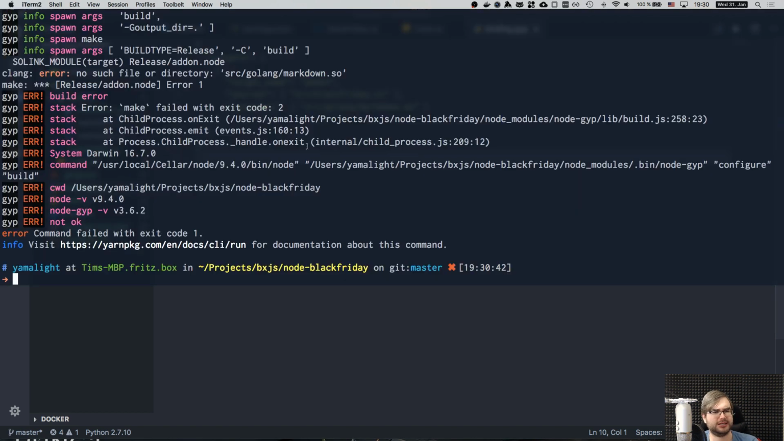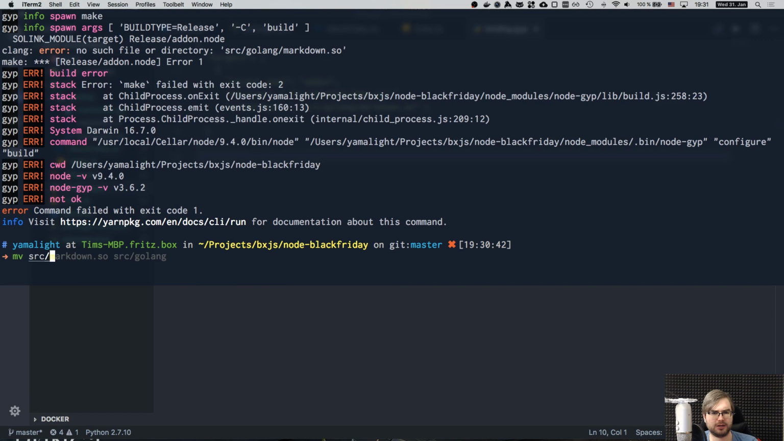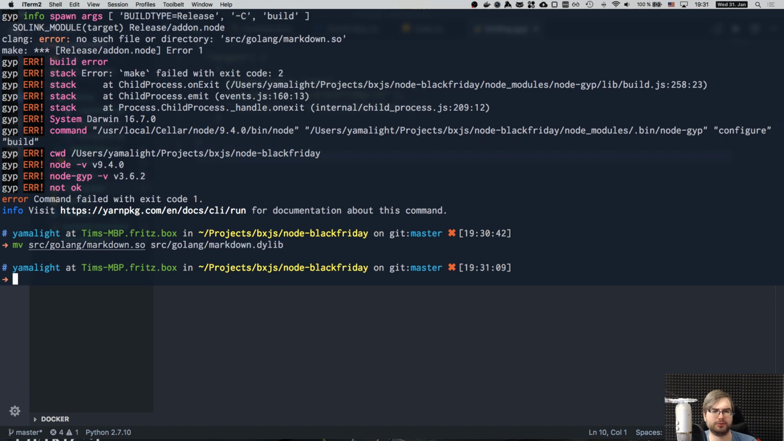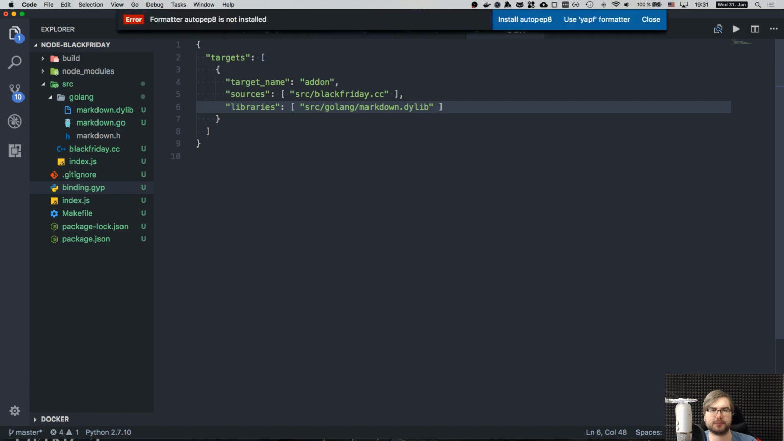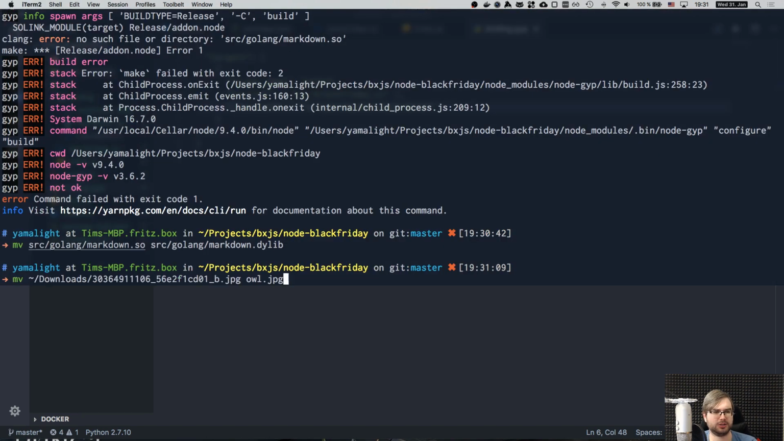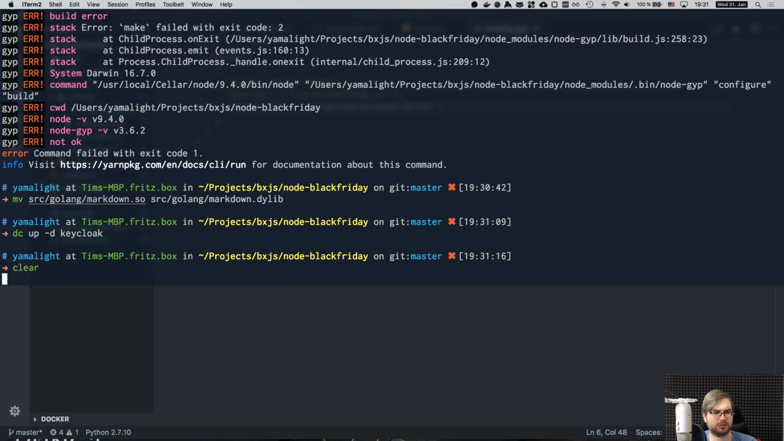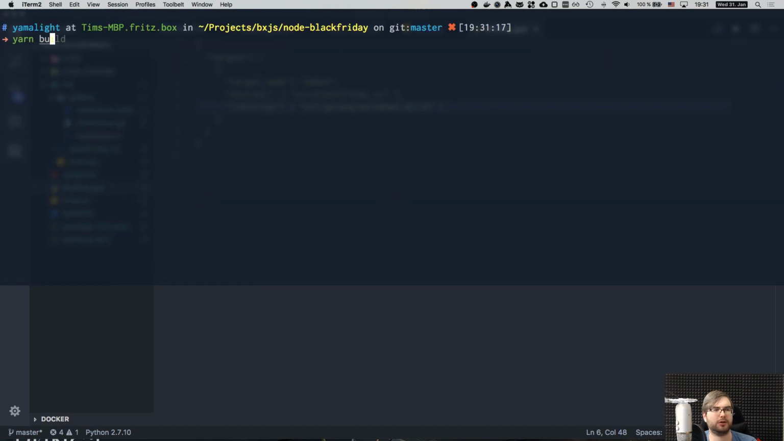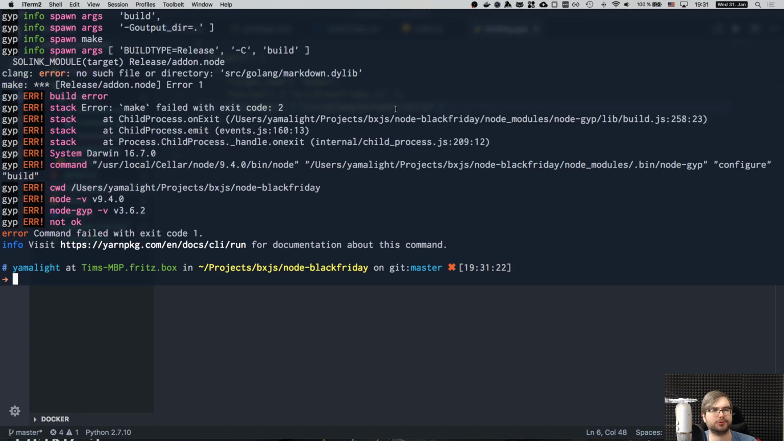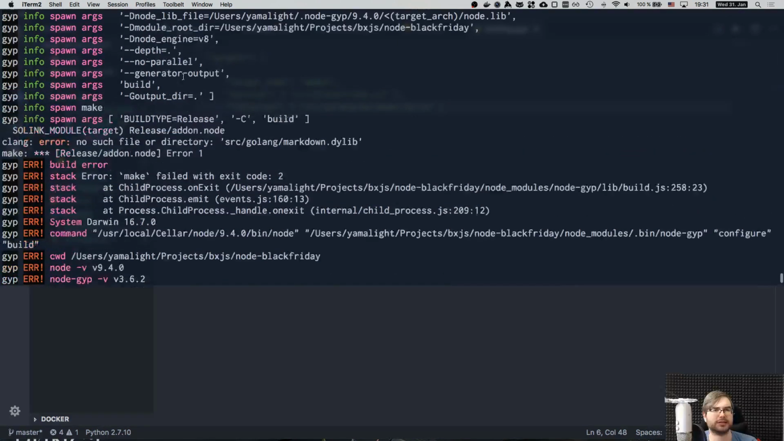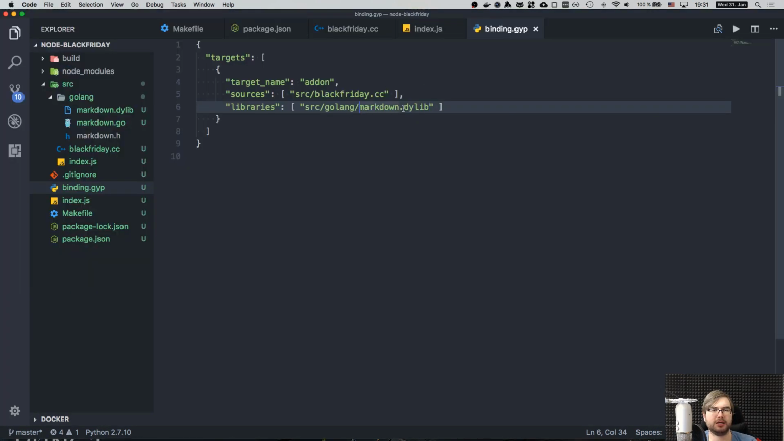Okay, does it need a dylib name because it's macOS? I wouldn't be surprised if macOS has this problem. Source Golang dylib. Let's try that. macOS compilers sometimes do very strange things. Yarn build. No, okay, not found either. Why is it not found actually? No such file. Okay, I am slightly confused right now, but it is there.